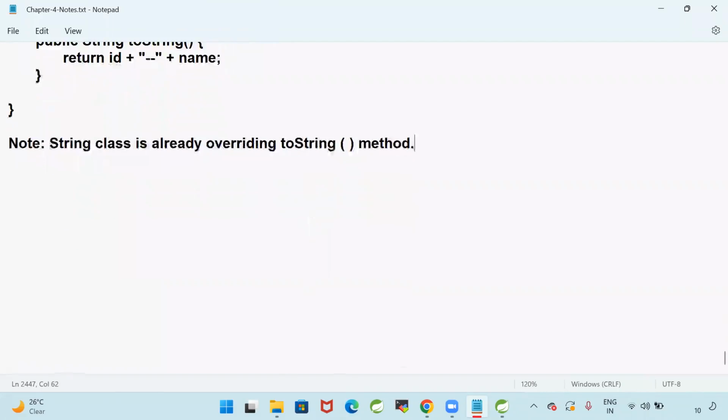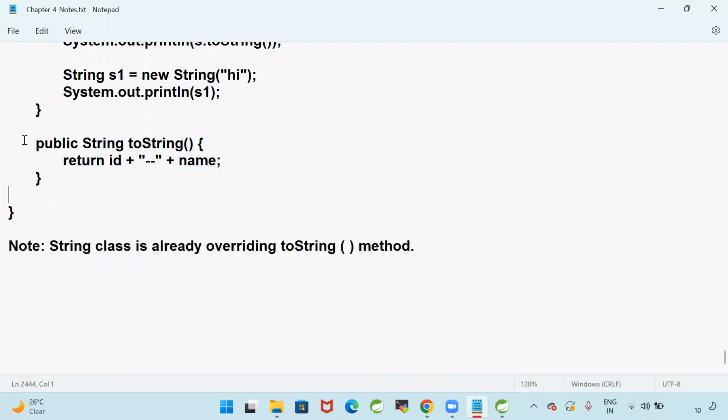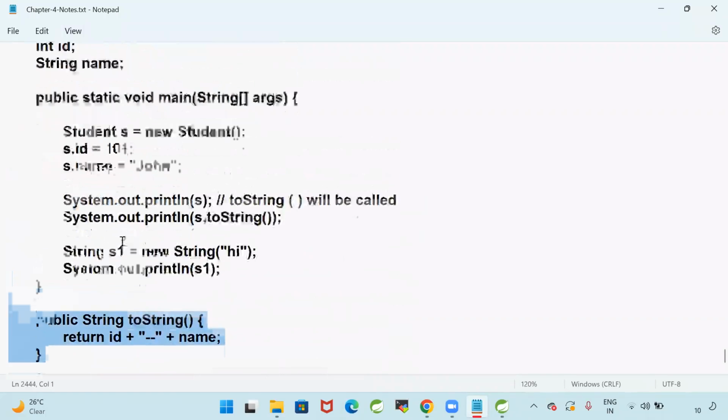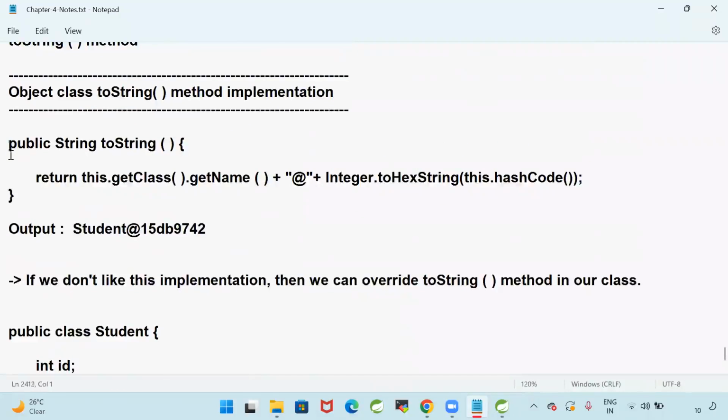In real time also, in our classes, we are going to override the toString method, which is used to print the content of the object. The toString method should print the content of the object. If you don't override the toString method, then it will call the Object class toString method. This is the logic available in Object class toString. Clear? Yes. Any questions? Good.